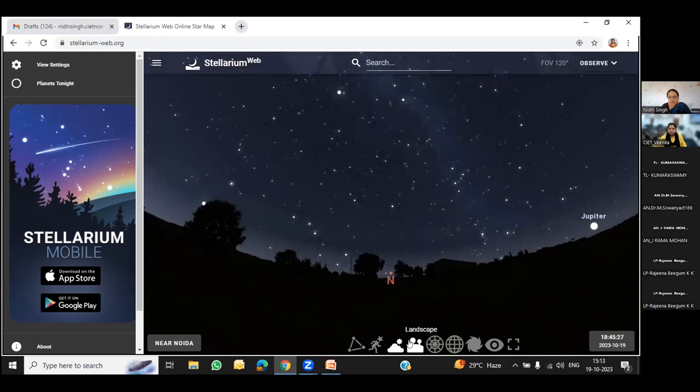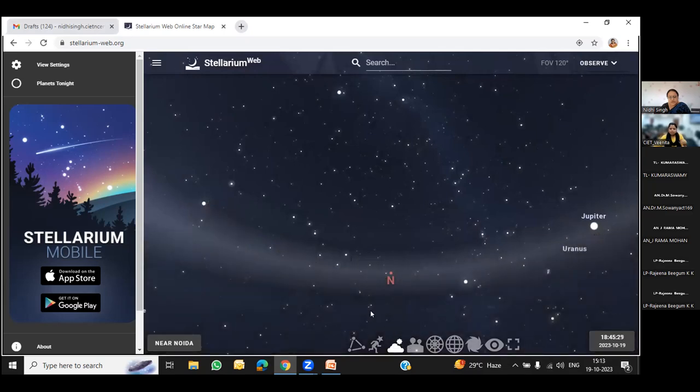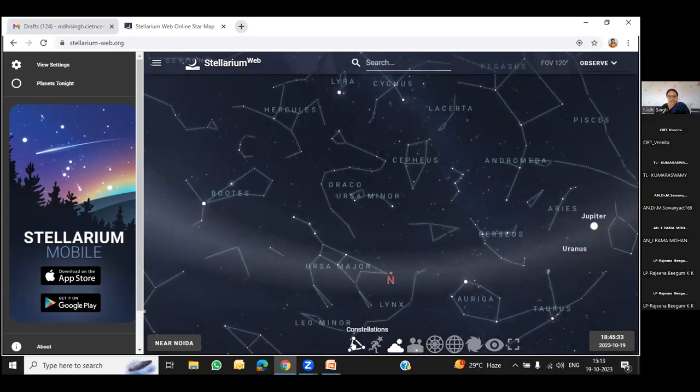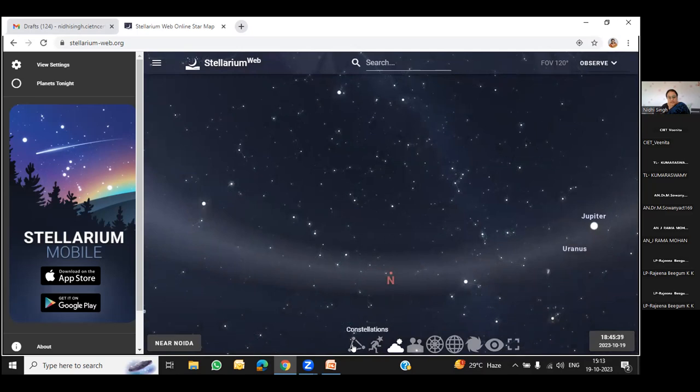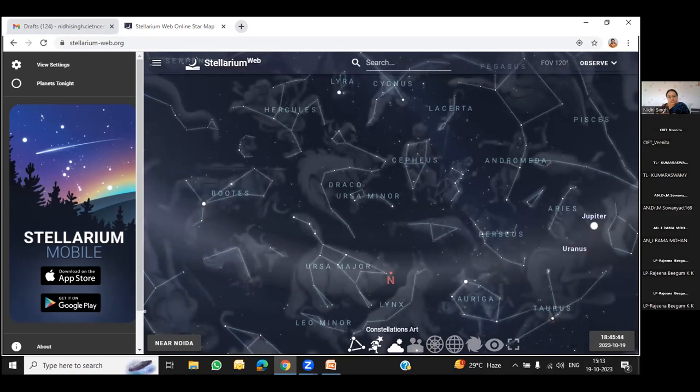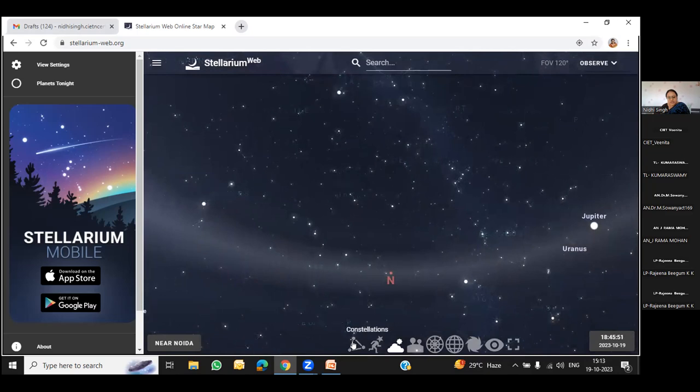I'll just show you. It was landscape mode. So you can see the constellations. I clicked on the constellations and all the constellations are being seen. Then I unclick it and click it again. Then constellation art. We explain to the students what shape it makes. So it shows here also. Then I'm just unclicking it.